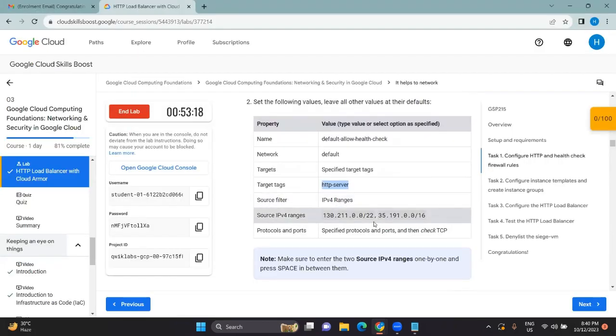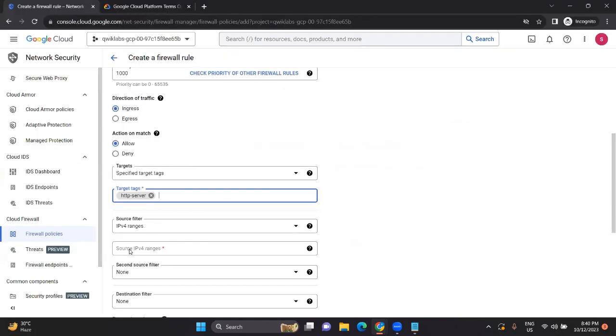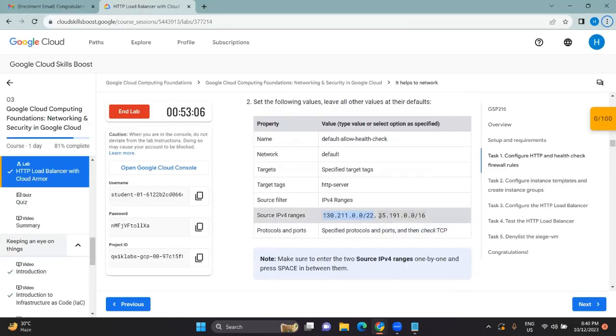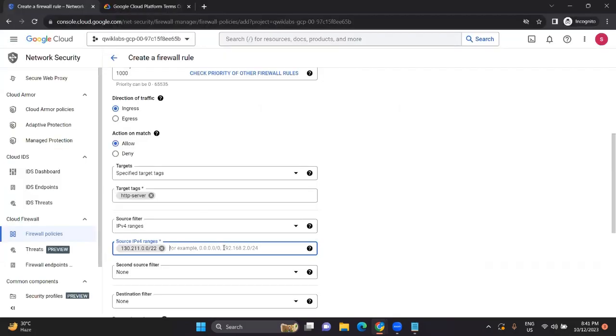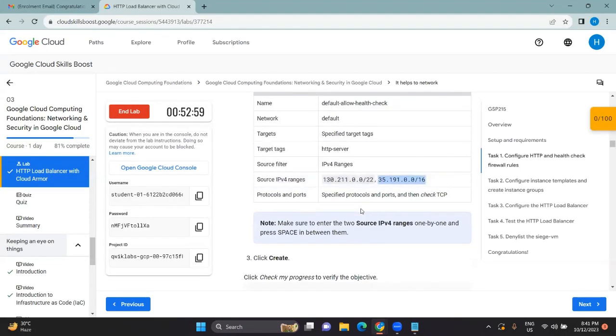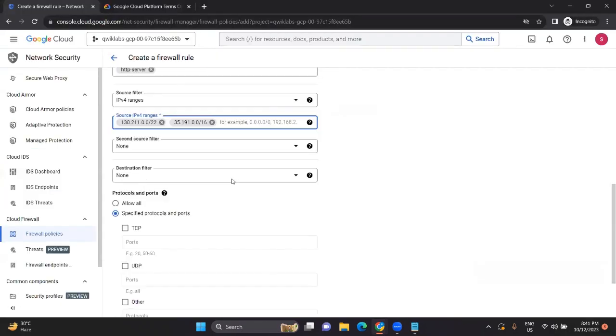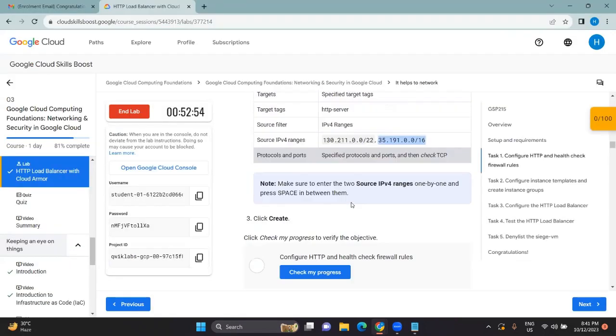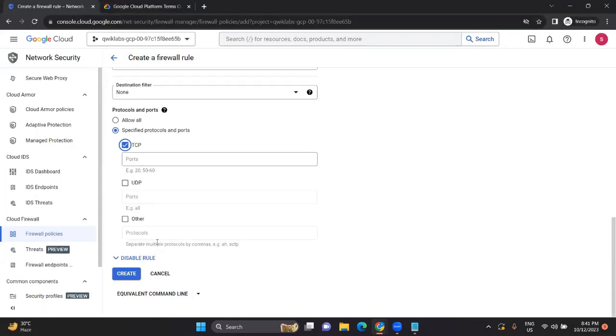For IPv4 ranges, we have two source ranges now. Make sure you copy them separately and don't copy the comma. Copy this one and paste it here, and copy the other one and paste it here. Then just check TCP and create this.